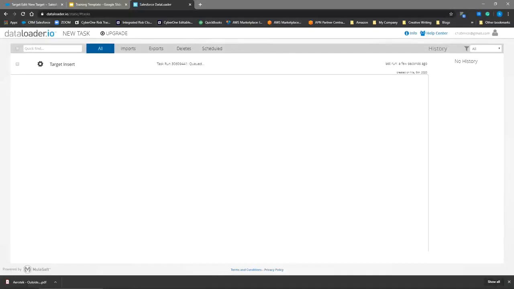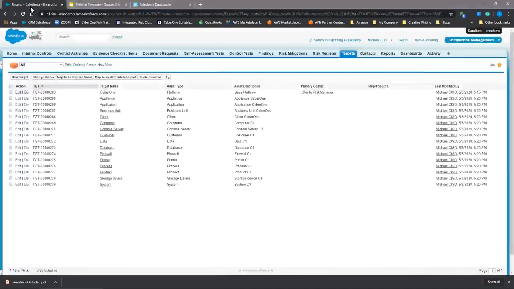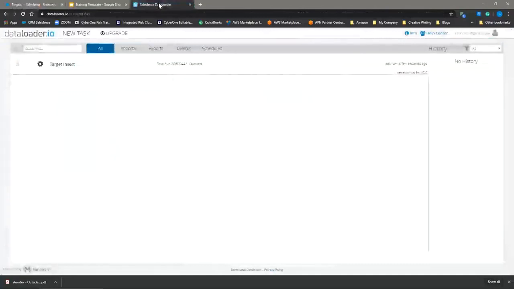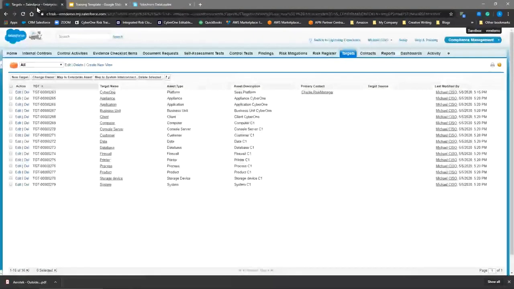And while that's running, we can just go back to our system and make sure that everything uploads. So let's do that. Let's just click in. And even though it still looks like it's running here, actually you can see already that all of these are now added in to our target list. So that's the simple process of uploading using a bulk CSV file in CyberOne.